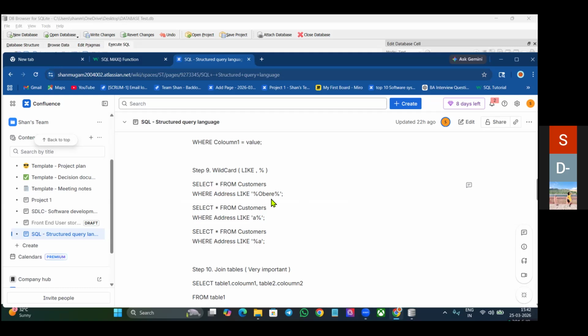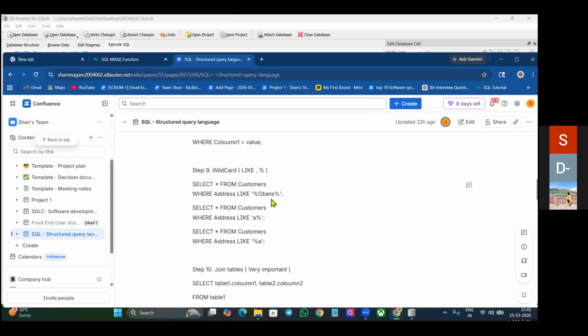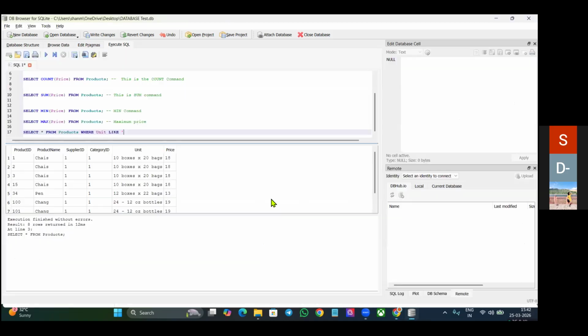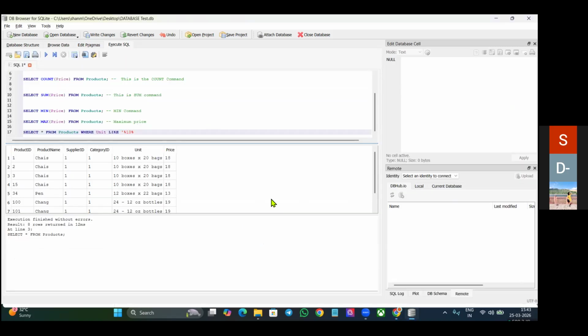After where you give the column name, which is your unit, and the pattern, what pattern you are going to search, right? Yes, percentage 10. Starting with 10, right? No, it's saying middle 10, right? Yes, it should be, because containing is in between the percentage signs.